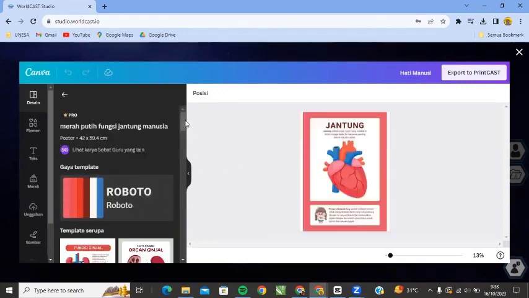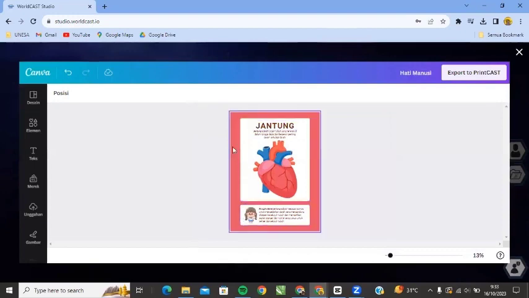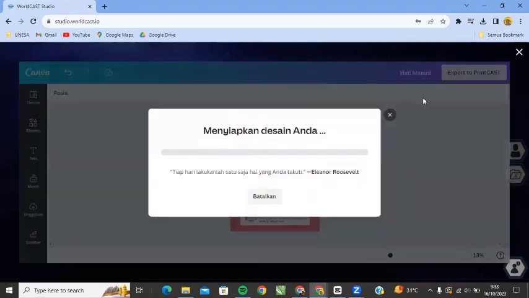For example, here I took a heart. So when I put this heart poster on it, my hope is that a picture of the heart will appear like that. So maybe friends want to make a poster about the school or other things. Well, you can use Canva here. After that, when the design is ready, please export it in here.